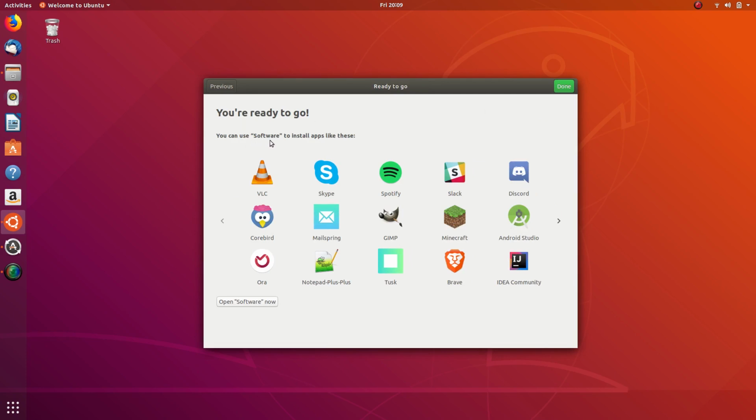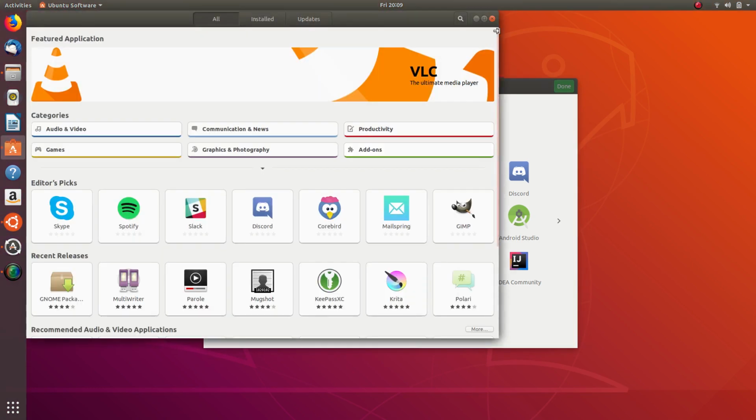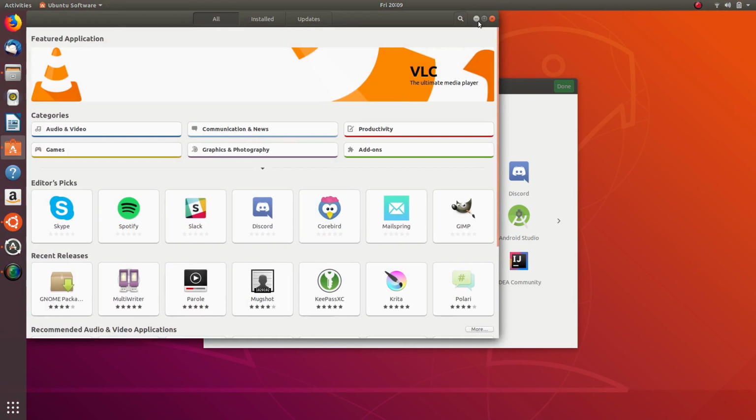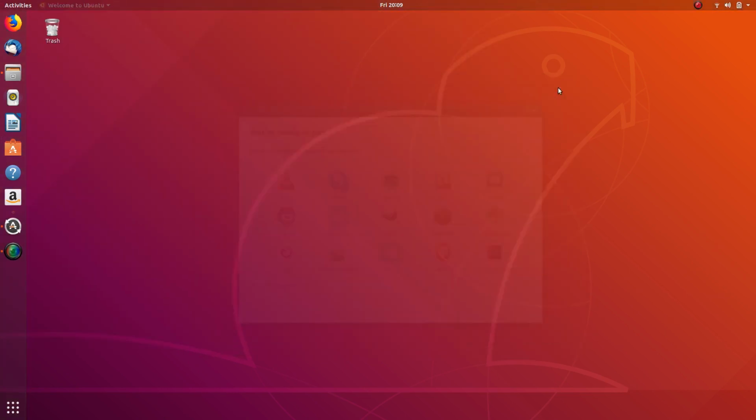You can use Software to install apps like these. So open Software. Okay, so it shows you what Software is, and Software is also, where is it? Here, Software. Yep, same thing, done. Okay, so that's finished that.